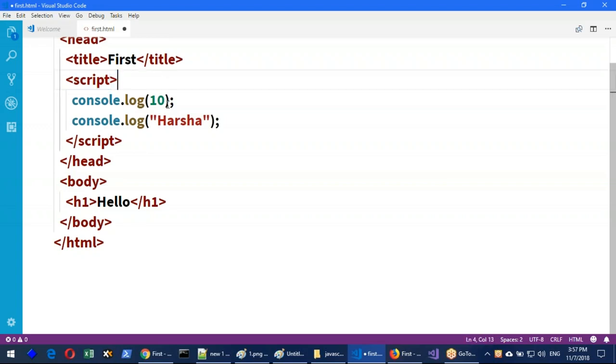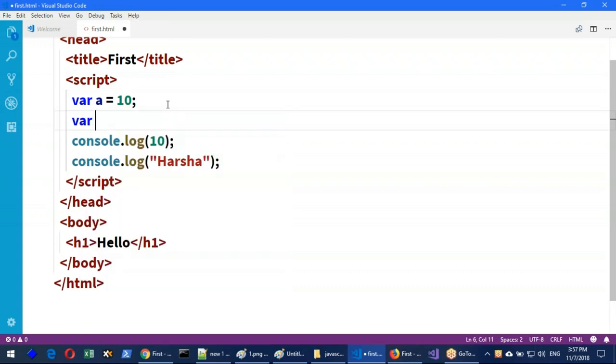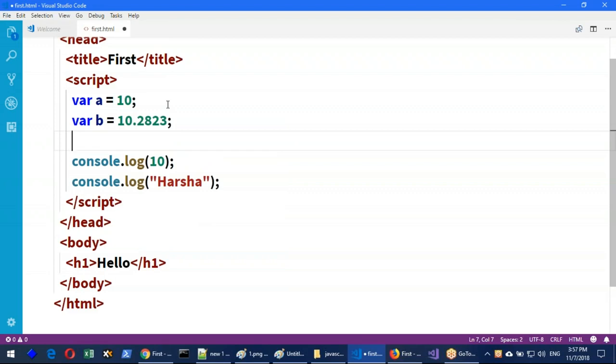So just var a equal to 10. Var b equal to 10 point something, some decimal, I mean floating point. Next, Harsha. Is it number or string? String.